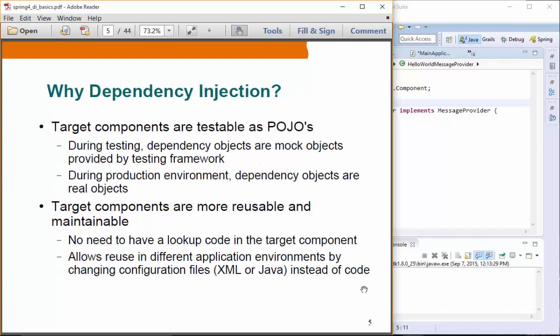So why would you want to use dependency injection? One big reason is testability. By using dependency injection, you make your code POJOs, meaning your classes are in the form of POJOs. So target components are testable as POJOs. During testing, dependency objects are mock objects provided by the testing framework. But in a production environment, those dependency objects are real objects provided by the surrounding environment, which could be a real container. Your code doesn't care whether those dependency objects are provided by a testing framework or a real container environment.